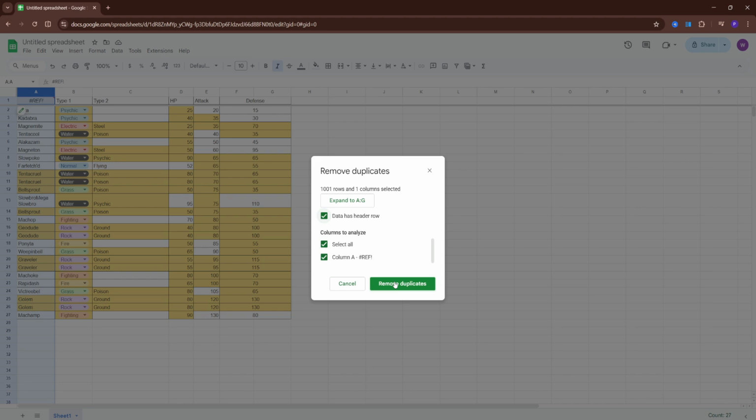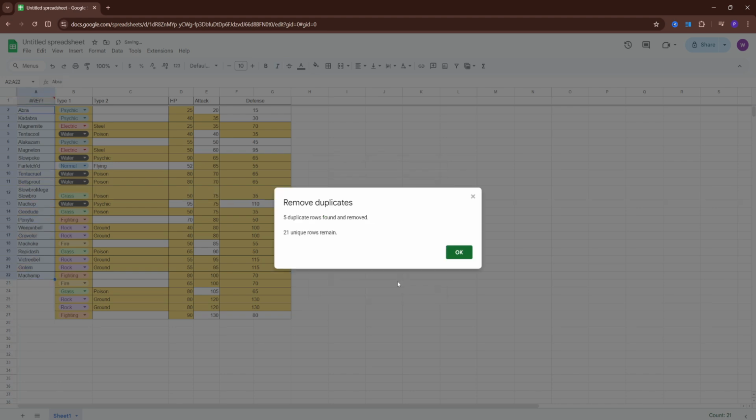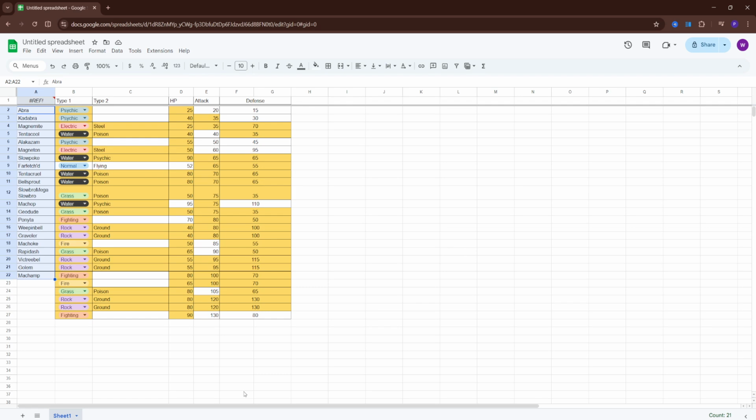remove duplicates. Now Google Sheets will tell you exactly how many duplicate rows were found and removed. So 5 duplicate rows found and removed, 21 unique rows remain. So click OK, and that's basically it, that's how you remove duplicates.